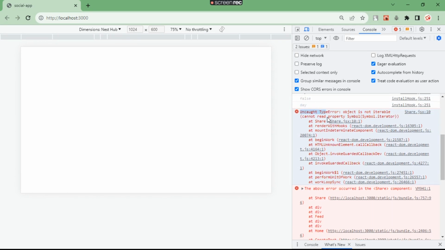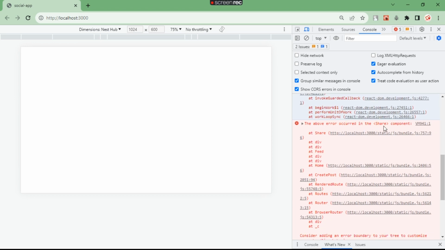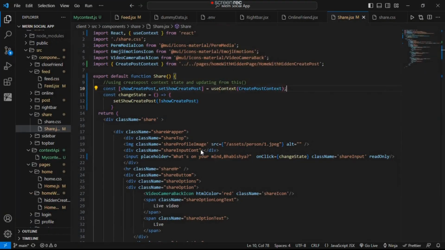So in this screen you can see I'm getting this uncaught type error, object is not iterable. So we are having an issue in the Share component. So let's open the code. So inside the code in the Share component you can see our error is already shown.